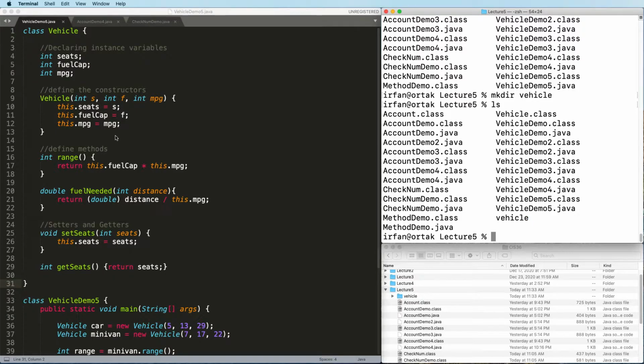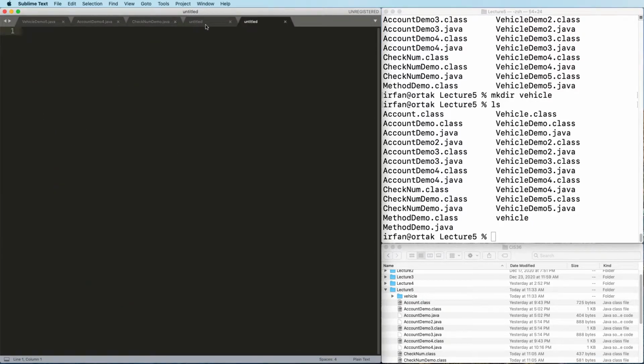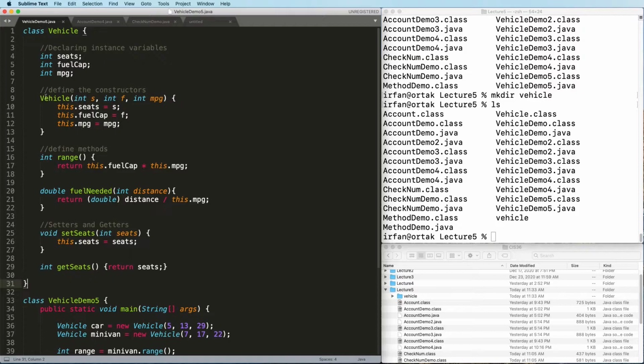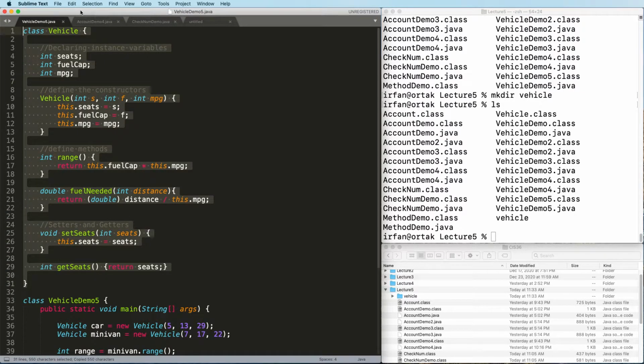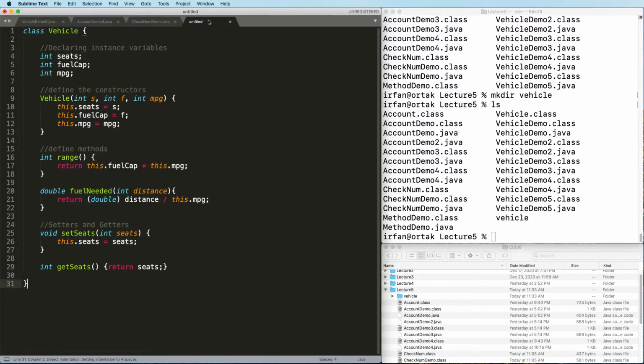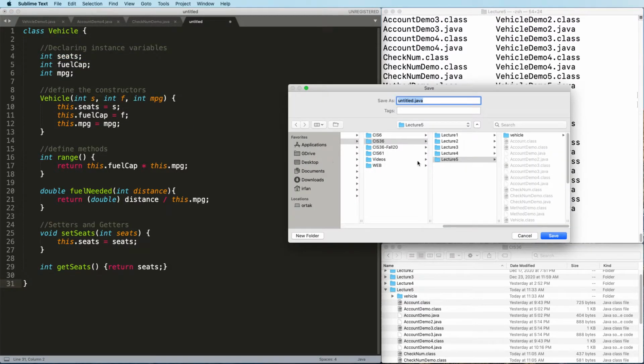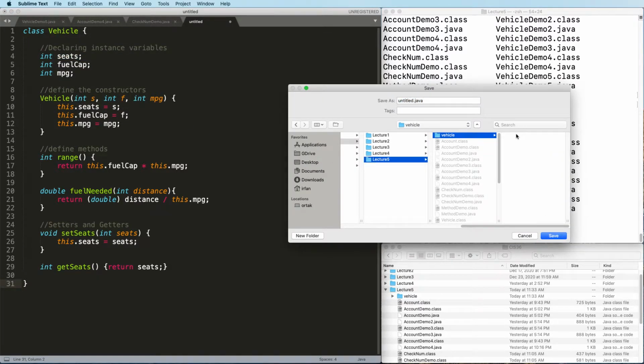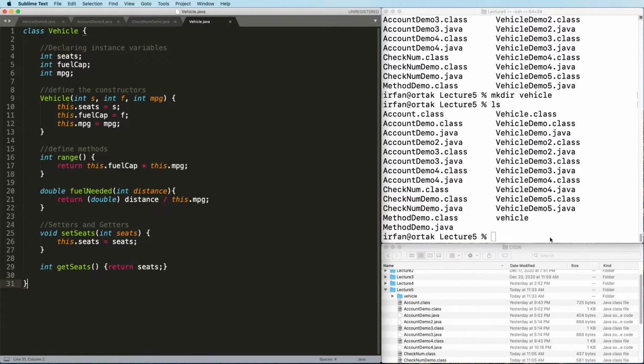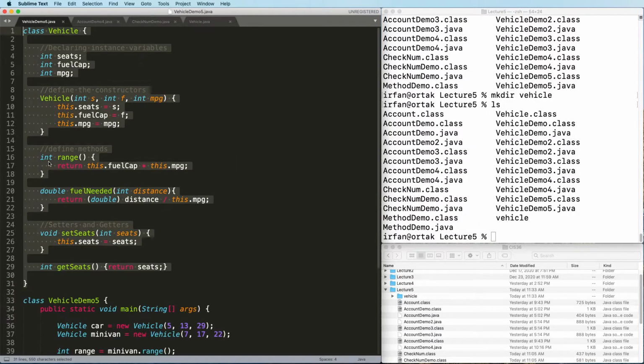Now I'm going to copy my vehicle class and paste it here. I will save this in the vehicle folder, or directory, under vehicle.java.